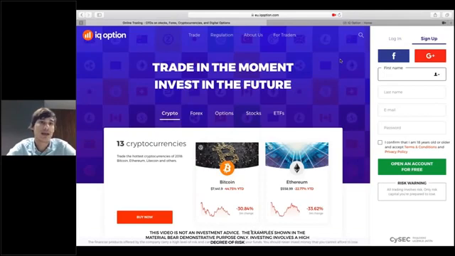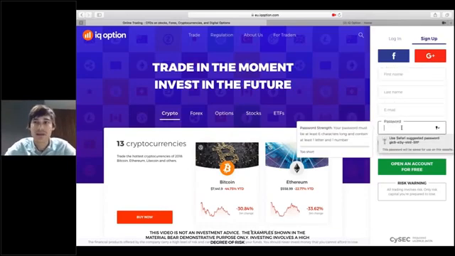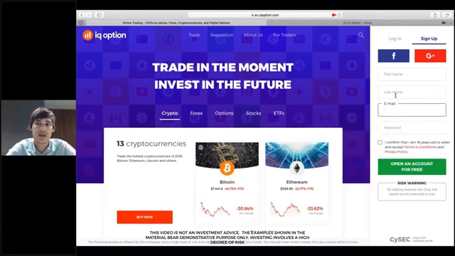Now, the first thing, as with any other website that you visit, is the sign up. First, you need to have an account in order to start trading with IQ Option. So in order to sign up, you click here on this right corner and you input your name, last name, email, and password. The standard things that are usually used everywhere.